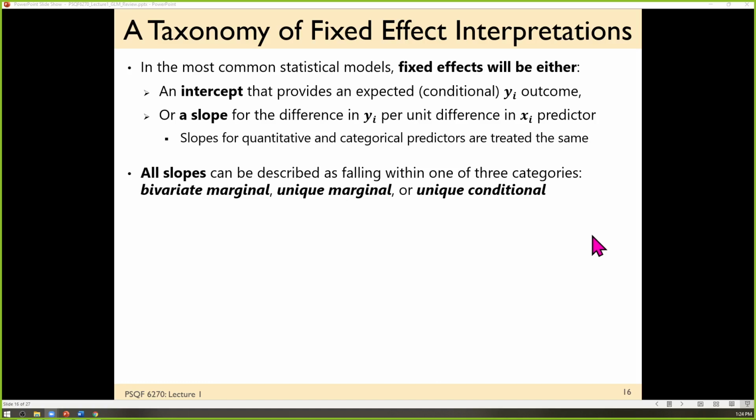All fixed effects in a given model are either an intercept of some kind or a slope of some kind. The rest of this pertains to slopes. We can think about slopes in terms of how they are interpreted as falling into 3 categories. A slope is always the same definition: it's the difference in y for a 1-unit difference in x. But the context of what you do with that number, in terms of how it addresses research questions and what it means specifically in regard to the other predictors in your model, that's what I'm talking about.